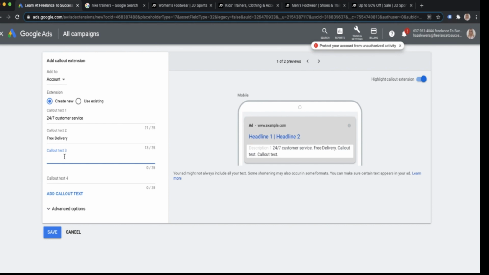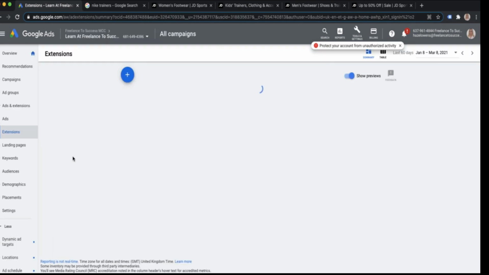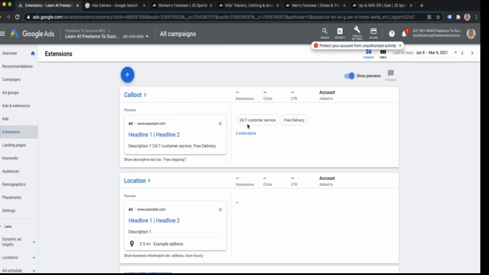Again, it's Google's algorithm that takes control here and determines which callouts show and when. So it's best to have them on just so you do have that option, and then you can save those. Here's an example of what that's going to look like.